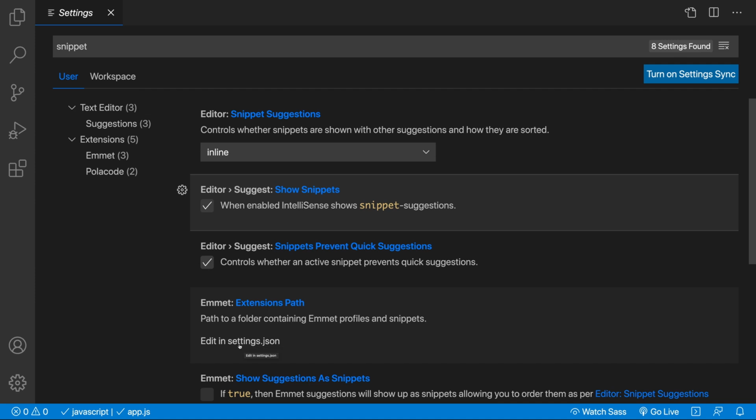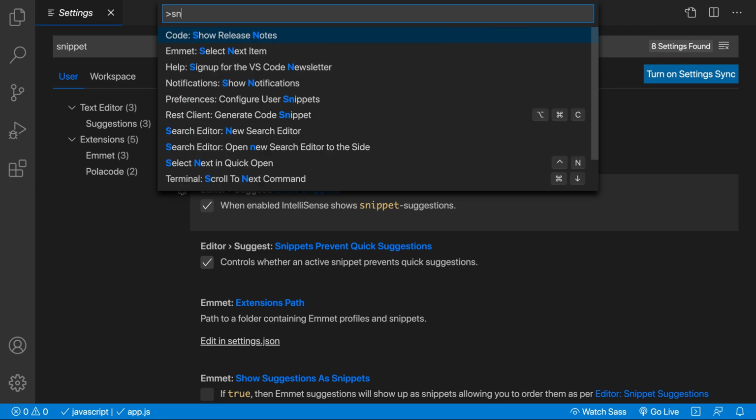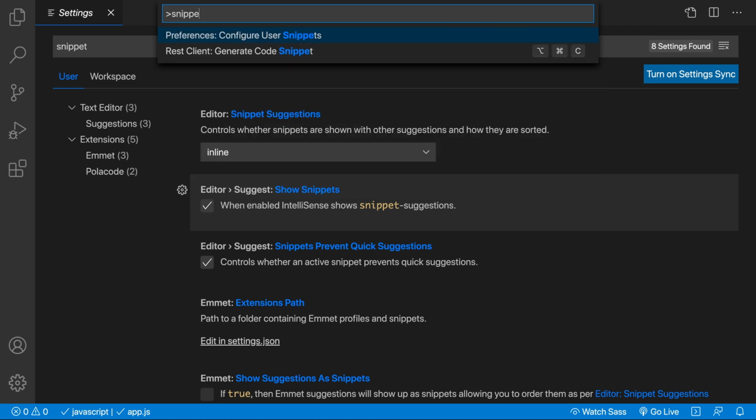But also let me show you something very quick. Now if you open up your command prompt, so Ctrl-Shift-P, and type in snippets, you can do two things. Configure user snippets or general code snippets. Now these are two separate things. Also if you have a React or Angular or some kind of environment with, for example, Node.js setup, then you will have different snippets to edit.